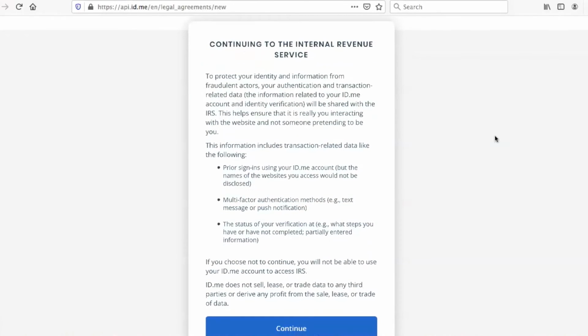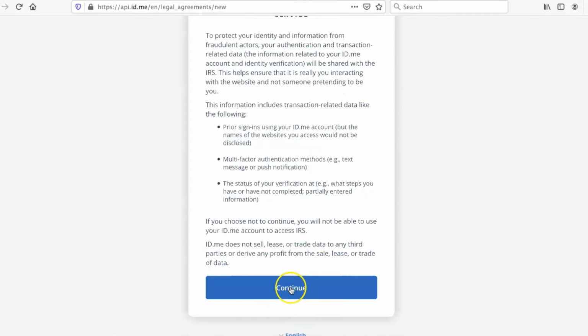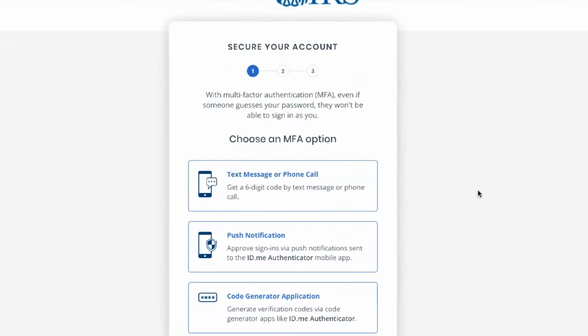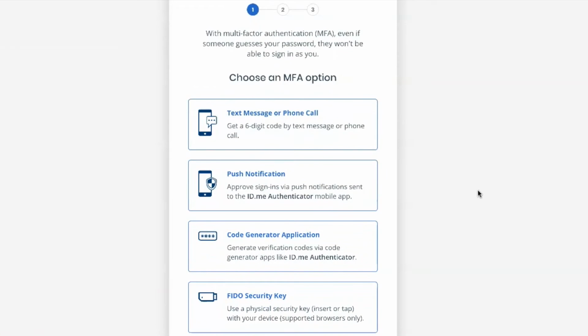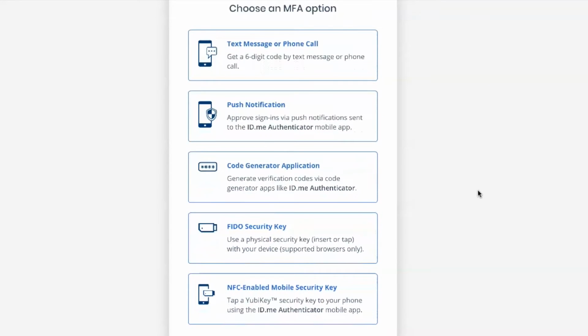The next statement is letting you know how ID.me will share your information with the IRS. After reading the statement, click Continue. ID.me requires you to utilize multi-factor authentication, or MFA. MFA makes sure that your information is secure by using texts, phone calls, push notifications, security codes, or security keys to make sure that it is truly you logging into your account. With MFA, even if someone guesses your password, they won't be able to sign in as you.